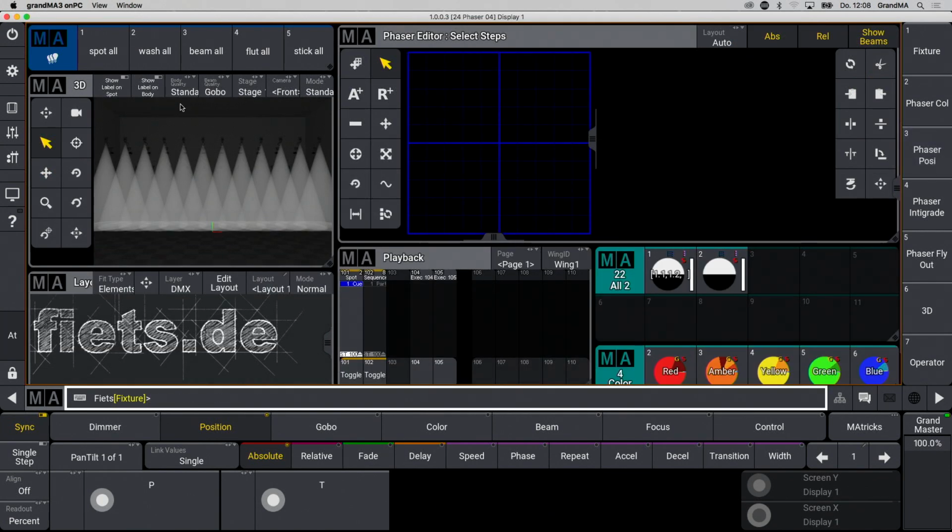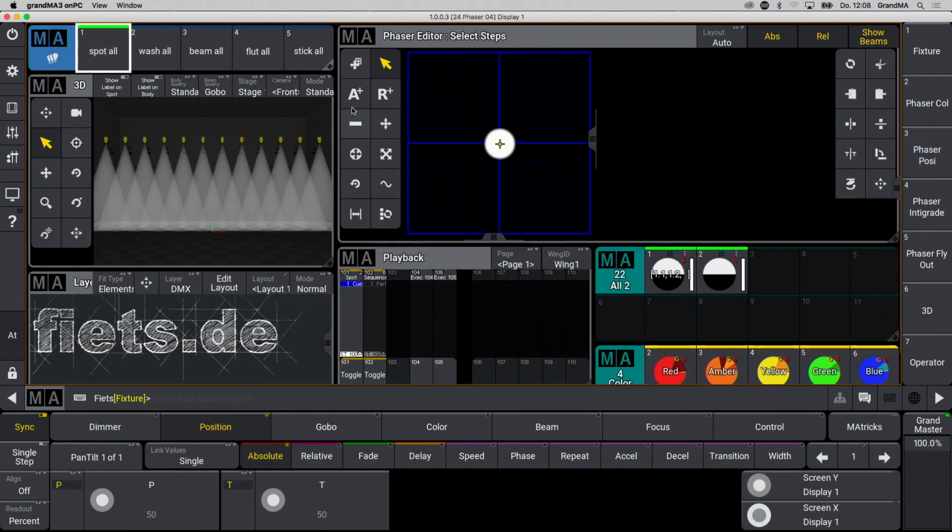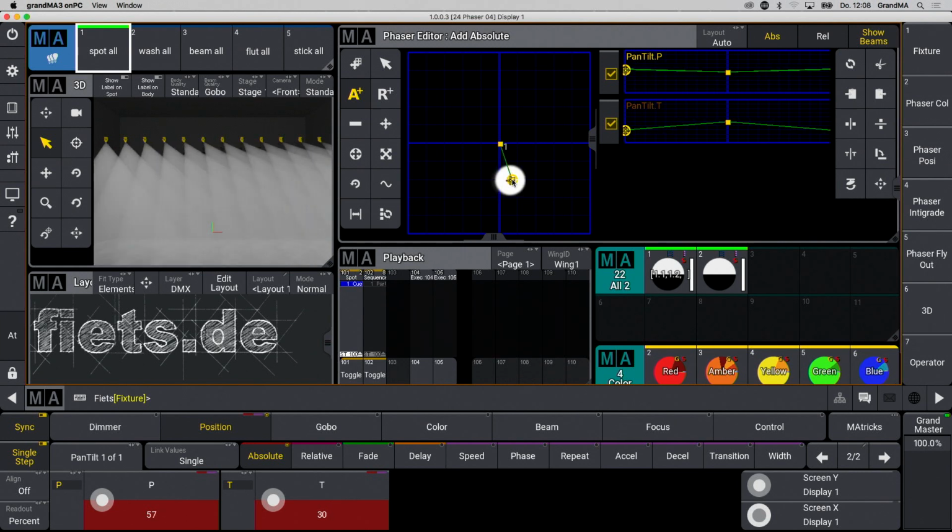I choose my lamp type and can choose between an absolute or a relative phaser. I choose the absolute value, which also saves the starting position. This cross symbolizes the pan and the tilt axis for a moving light. With one click, I place the first point in the middle. If I now create a second point, I can set the end position of my phaser.